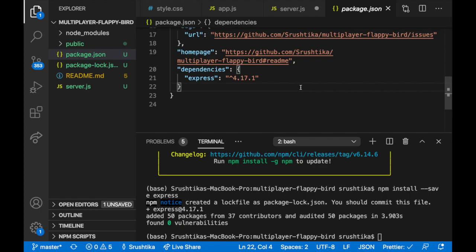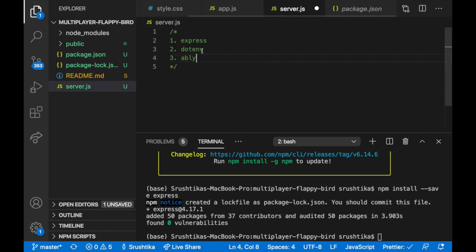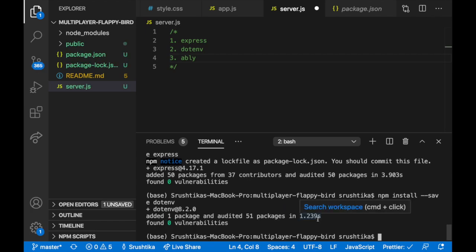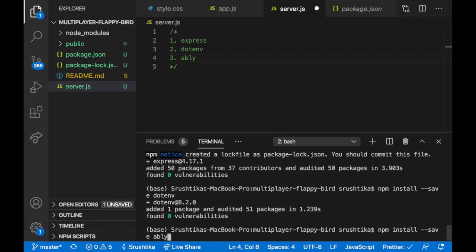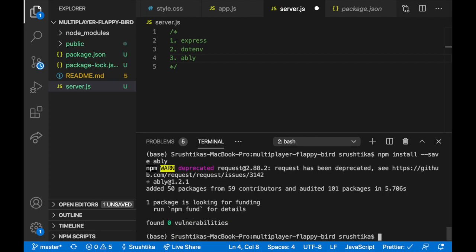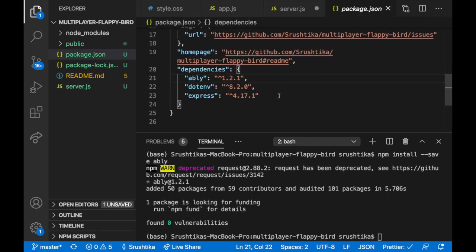Now anyone wanting to check out the project on their machine can easily get all the dependencies required by doing a simple npm install. We'll do the same for the other two libraries as well, npm install --save dotenv, and then npm install --save ably. Let's go back to the package.json file to verify, and sweet. So all the libraries are now listed here.